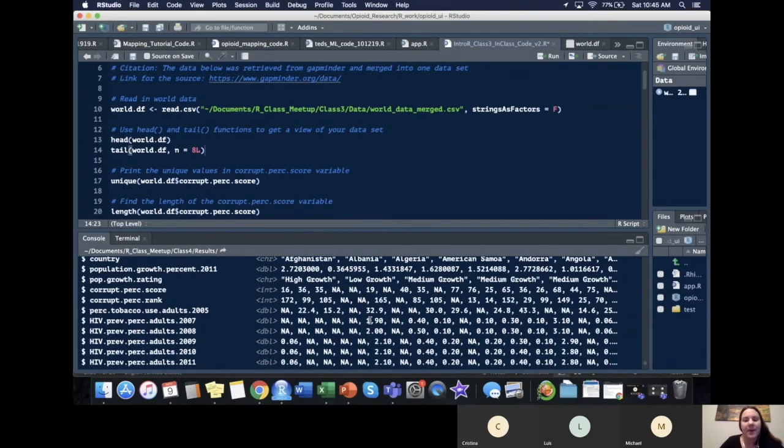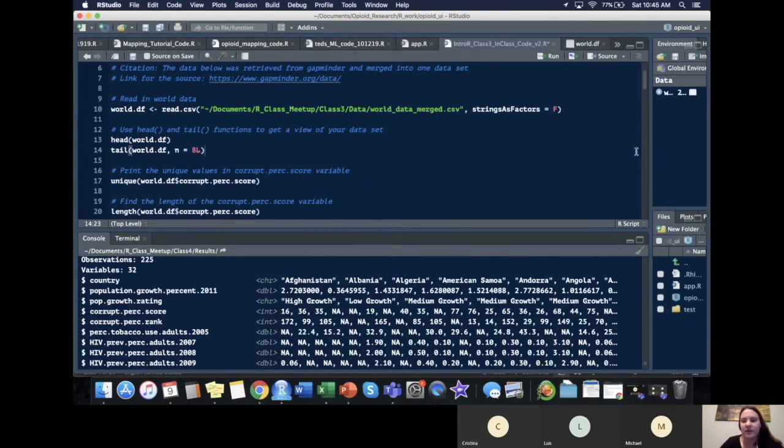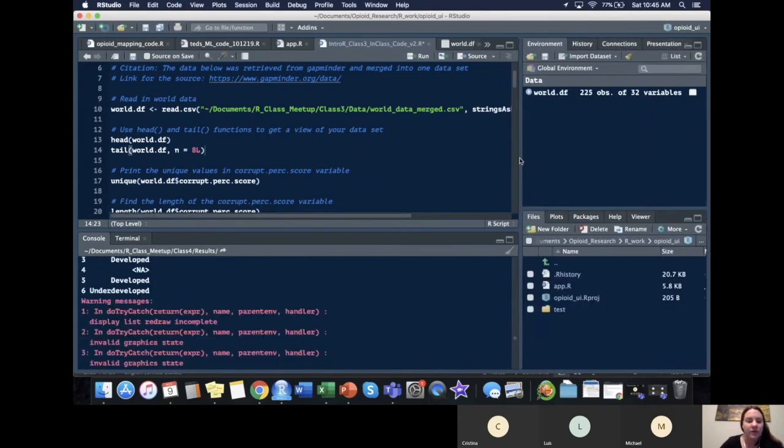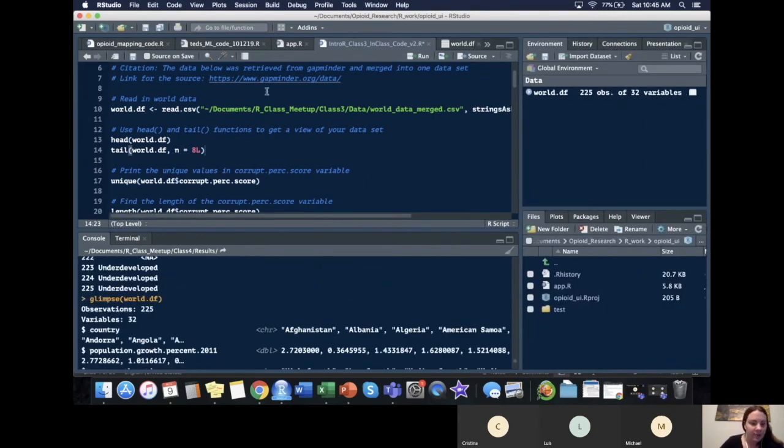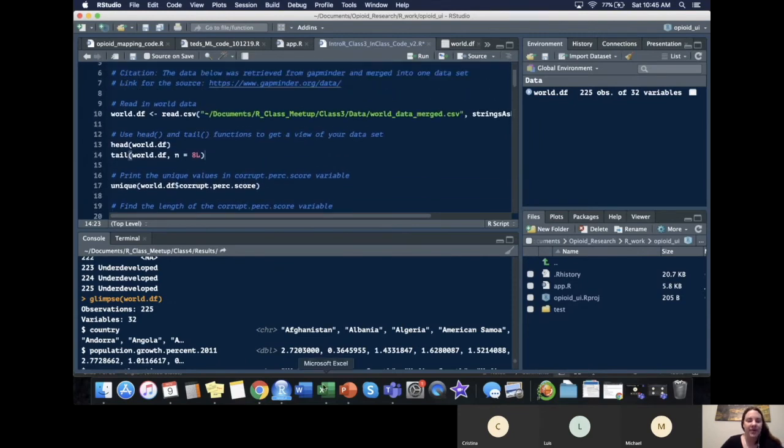So this might be a better one to use, although head and tail still, I use it as well. So I use both of them. So that gives you an idea of that.